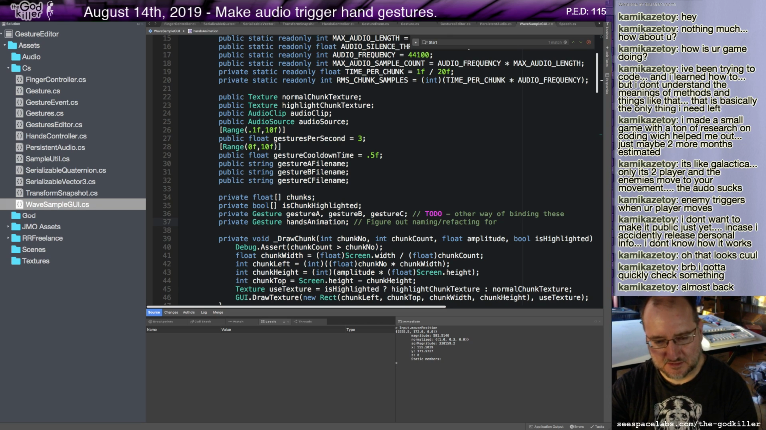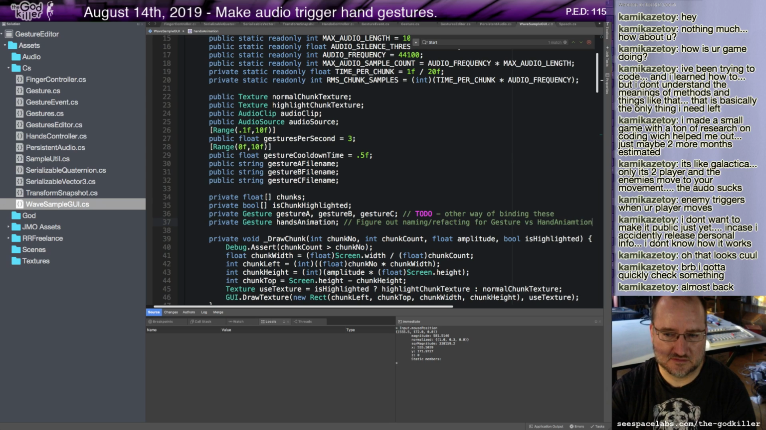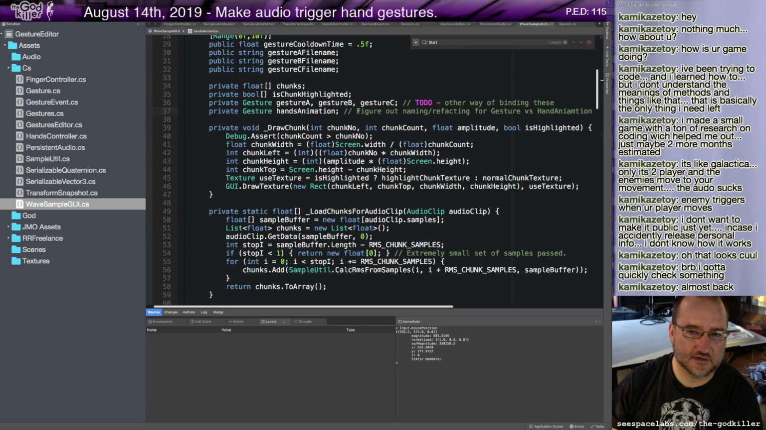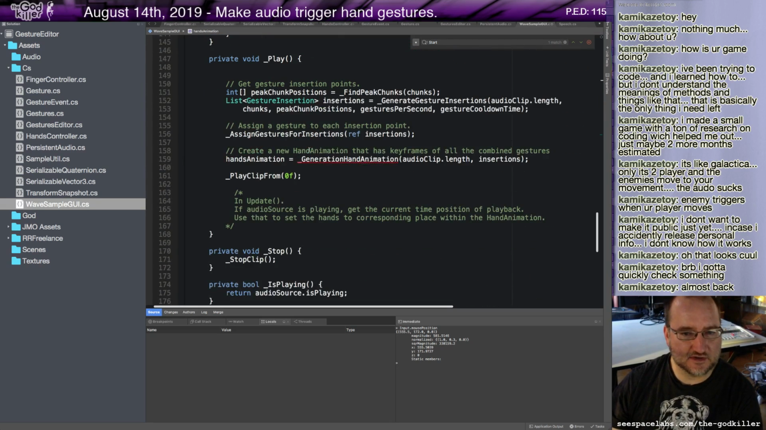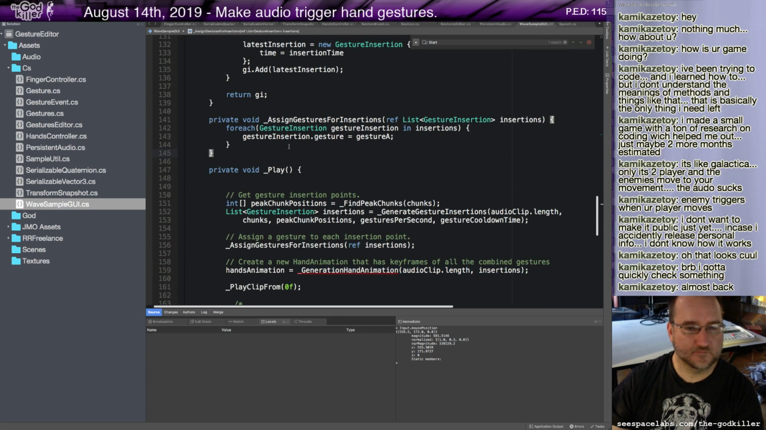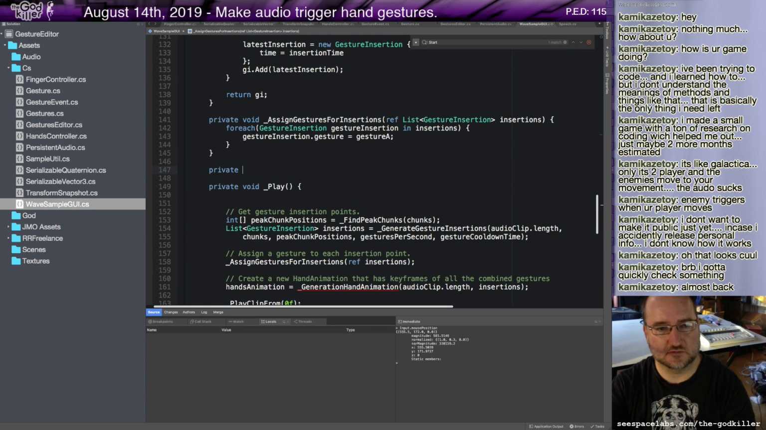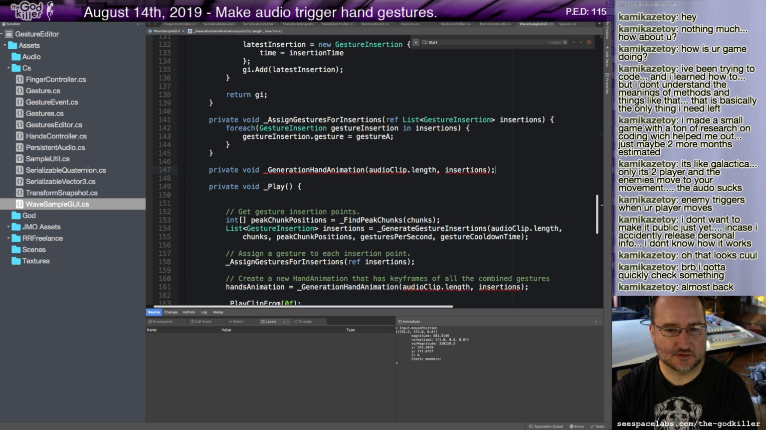Almost back. Jesus, man. Big T's. For gesture versus hand animation. Alright, so to do. Don't like to forget to come back to fix these things. Okay, so then it's this. Private mode. Bam.